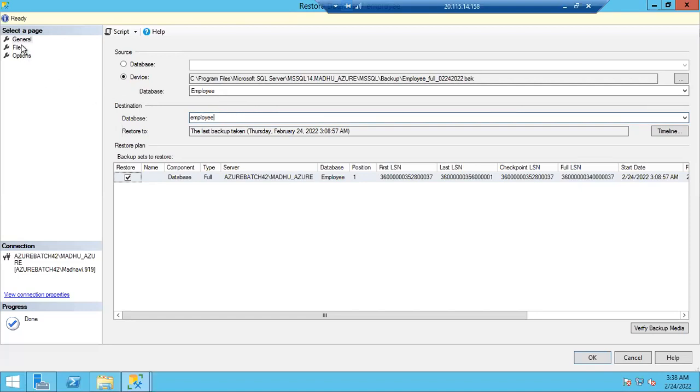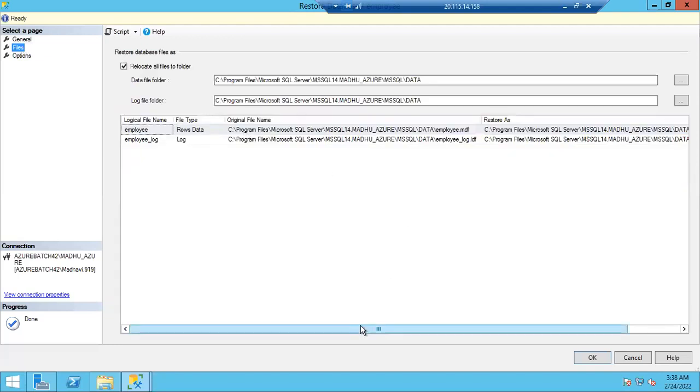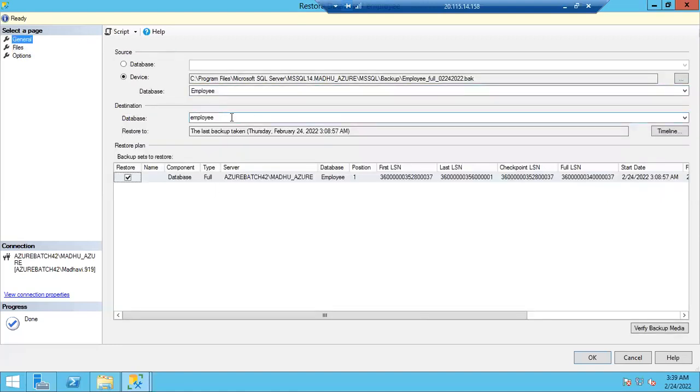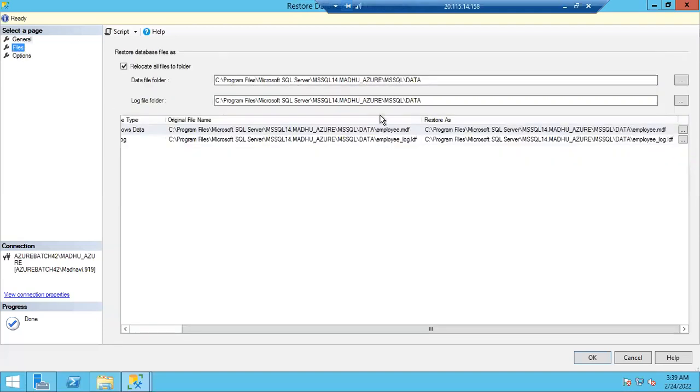The employee database data file and log file names are employee.mdf and employee_log.ldf. In this path, these two files exist. Even if you change the database name here, say I want to change the name to employee_Raghu, the files won't be changed in the destination location. It will still try to restore with the existing files only. I have to change them.